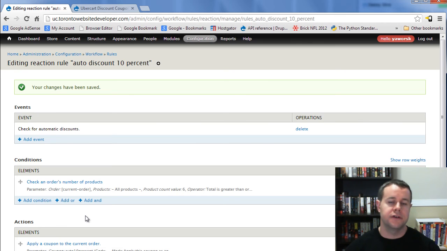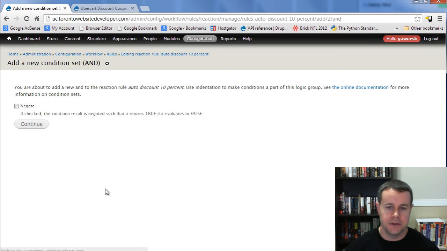But the one hiccup, the thing that we still have to do, is make sure that if they order 10 or more, they're going to get another discount. So we don't want this coupon applied to any order that has less than 6 products or 10 or more products. So we're going to add an "and". We'll go ahead and hit continue.